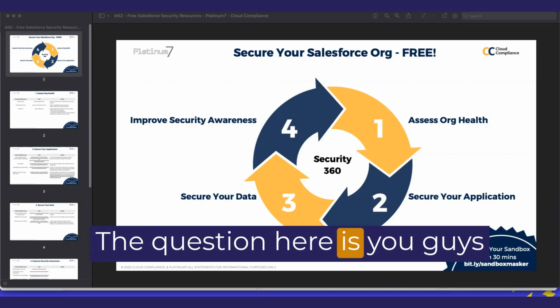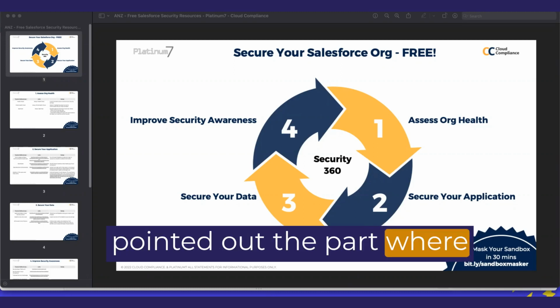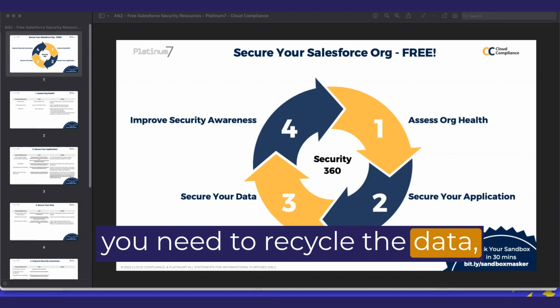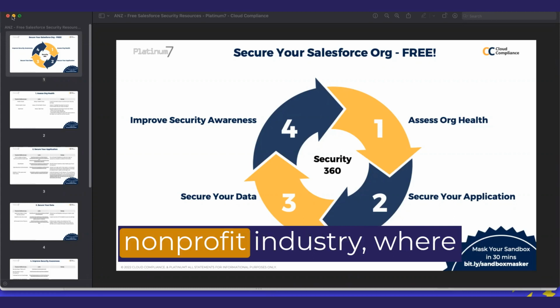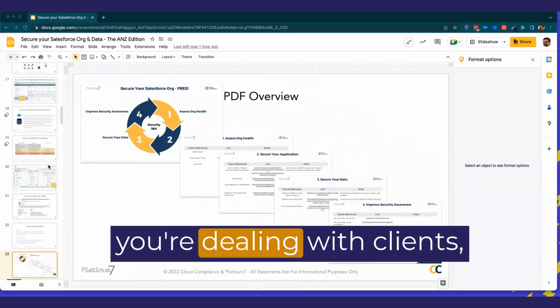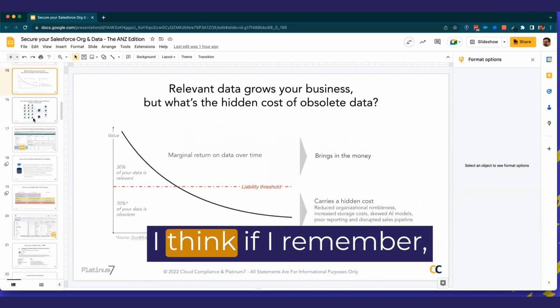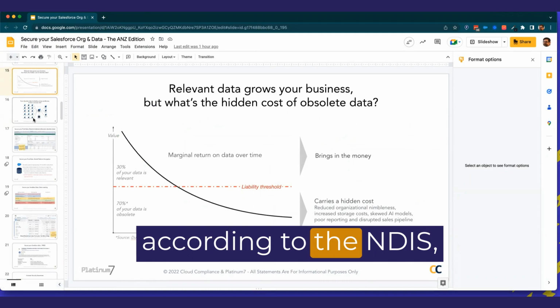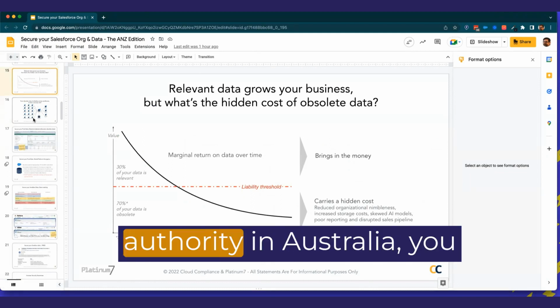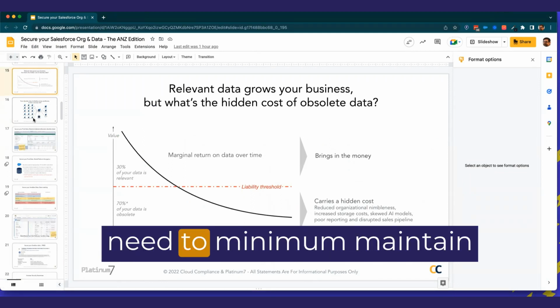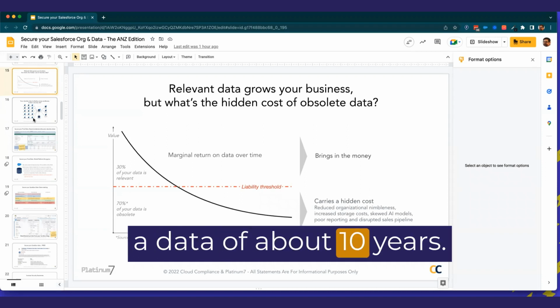The question here is, you guys pointed out the part where you need to recycle the data, get rid of the data. In the nonprofit industry, where you're dealing with clients who are sick and there is incident management, I think if I remember, according to the NDIS, the government authority in Australia, you need to maintain data for a minimum of about 10 years.